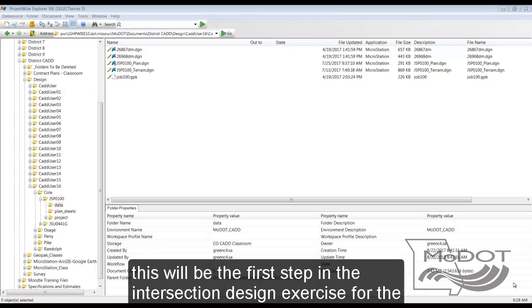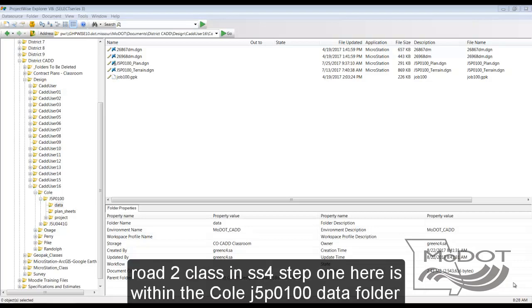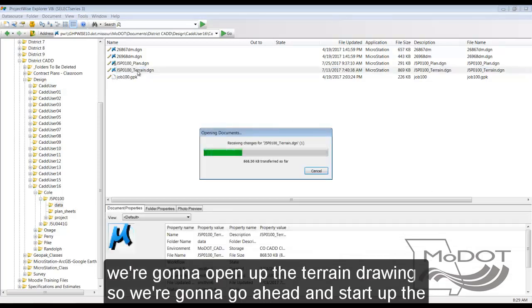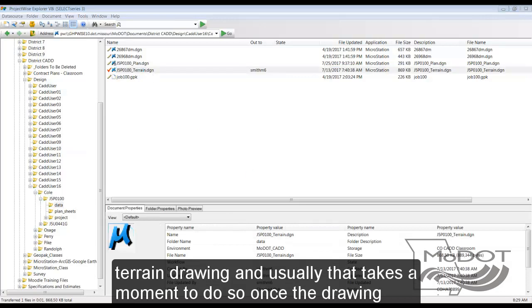This will be the first step in the intersection design exercise for the Road2 class in SS4. Step 1 here is within the COL J5P0100 data folder. We're going to open up the terrain drawing. So we're going to go ahead and start up the terrain drawing, and usually that takes a moment to do.